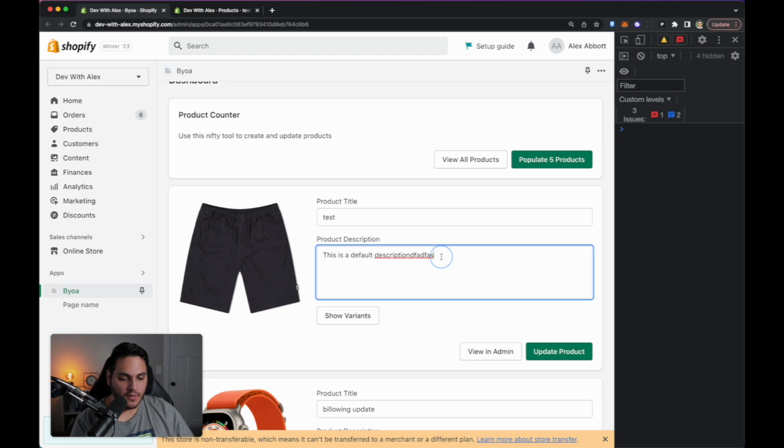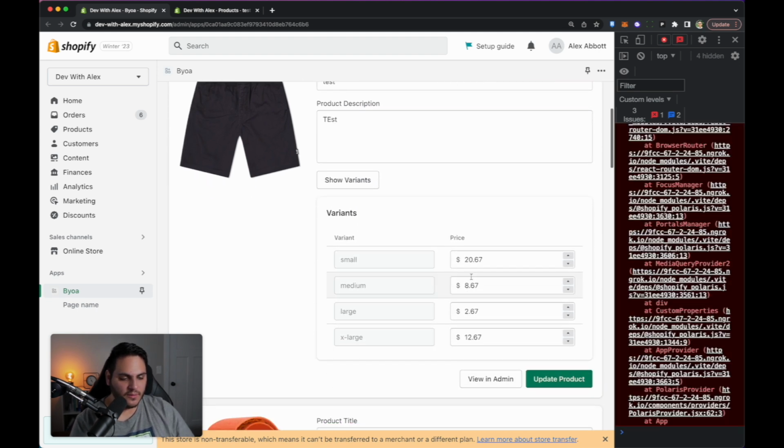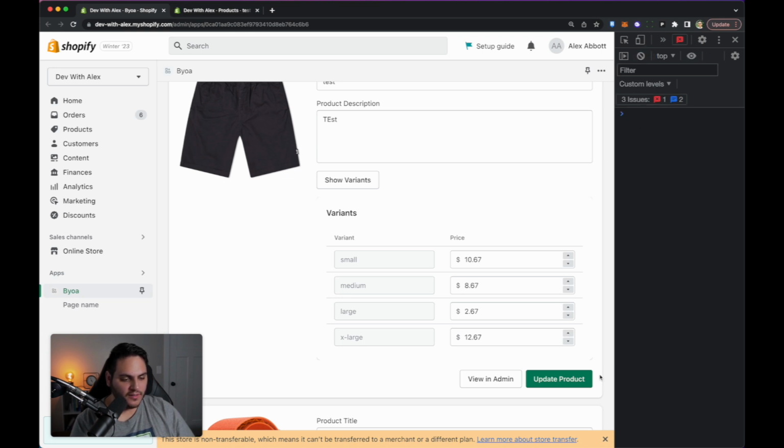And let's just call it test. Very original, I know. And then for this one, let's set the first variant to $10. And right now it's 20. So we click update. We should see a success log here.